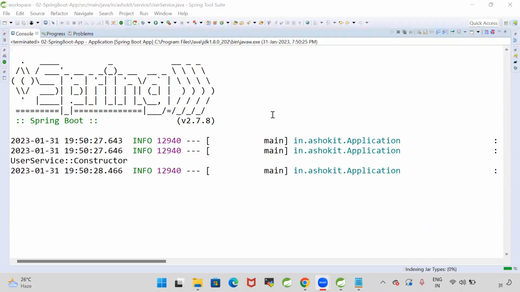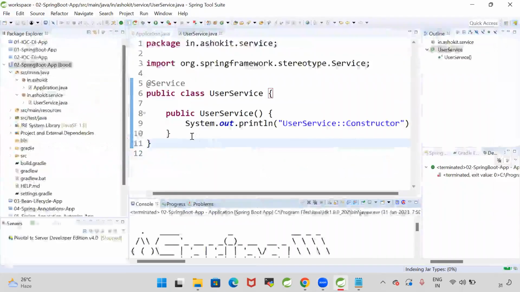Did I create the object, or did the IOC container create that object? The IOC container created that object. So did I start the IOC container, or have I not started the IOC container? I have not started it.